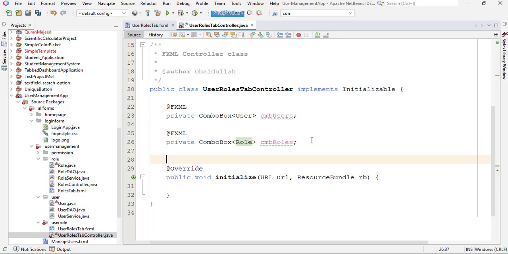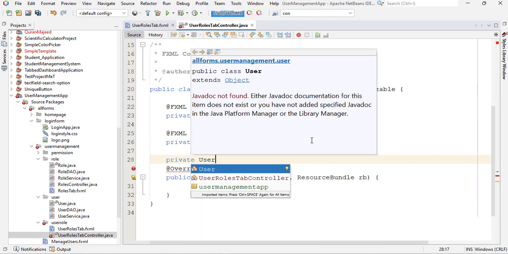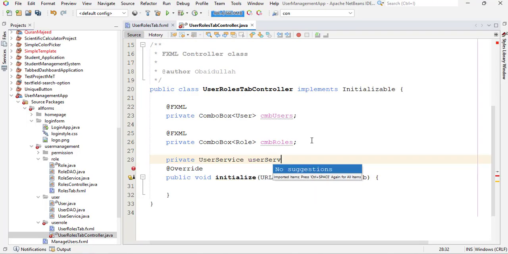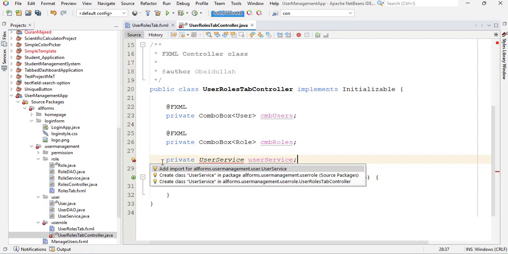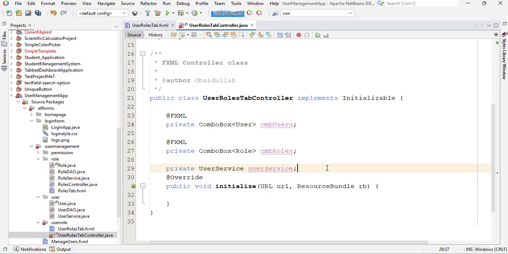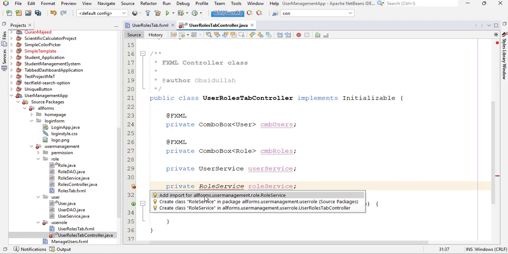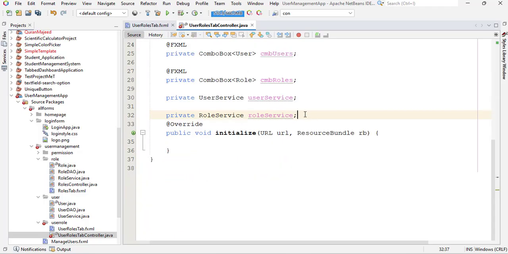Let's create variables. Simple. For example, private user service, userService. Let's import that. After that, we have the role service. Simple. Private role service, roleService. You can use any name, there is no problem. Let's import that. Okay, everything is correct. Thereafter, let's initialize the user service and the role service.